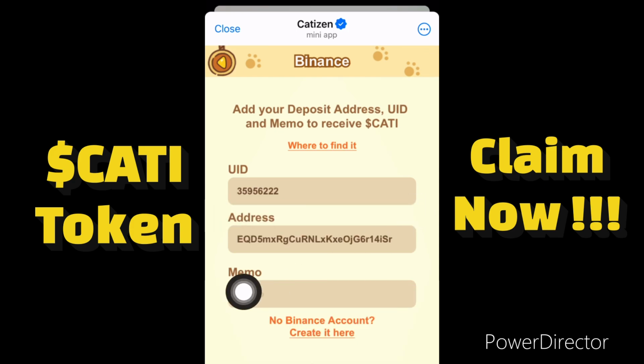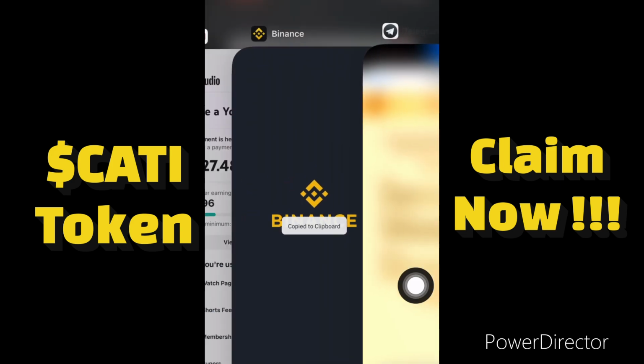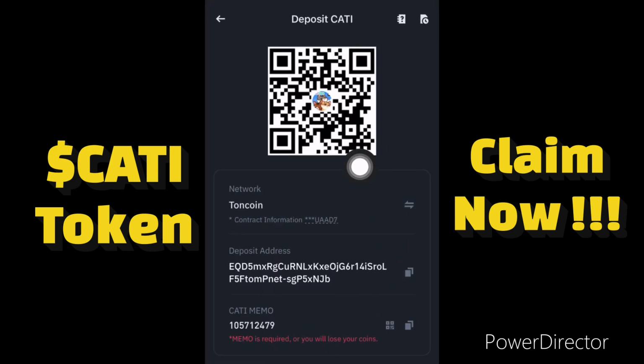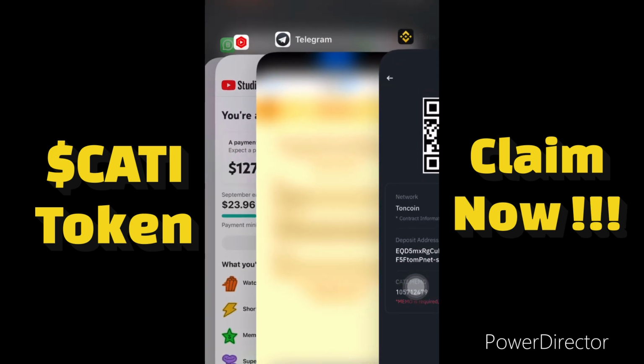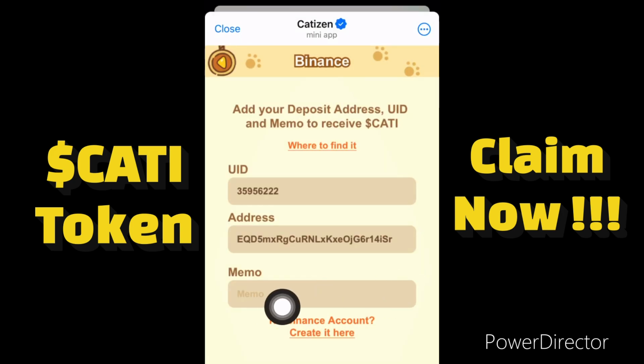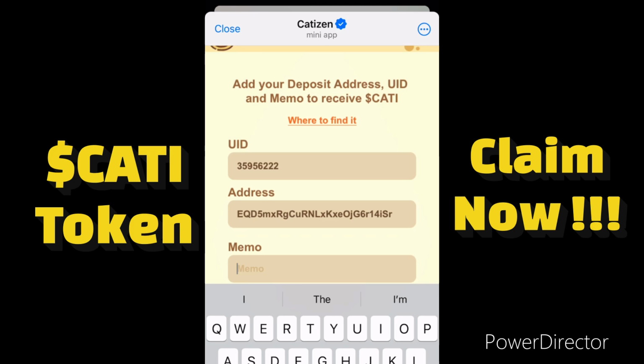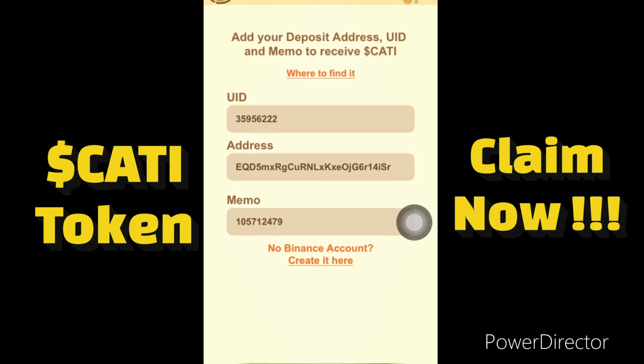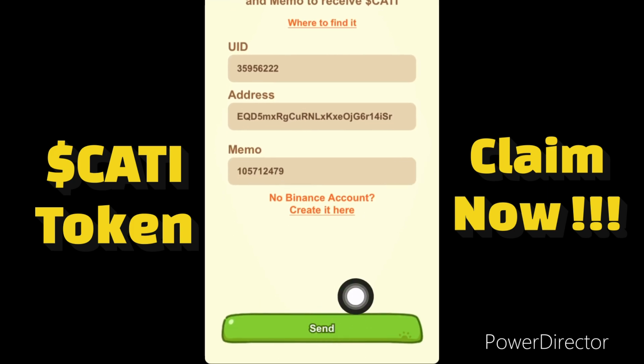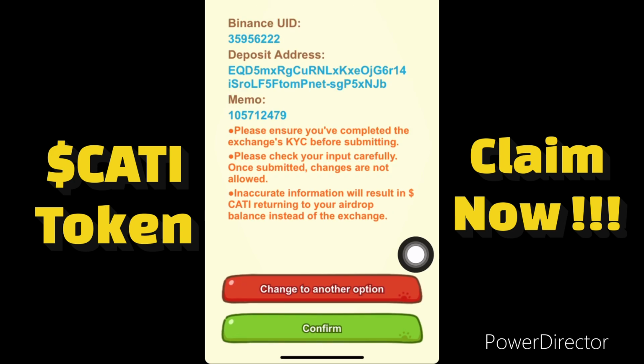Okay, so I'll go back and copy the memo address too. Okay, so I'll come to my Binance again and copy the memo. The memo is very important. Okay, without the memo you get your money lost. Okay, so you copy the memo and you paste in your memo address here too. So when you are done, you just click on send. Okay, then you click on confirm. You just make sure everything is correct over here.